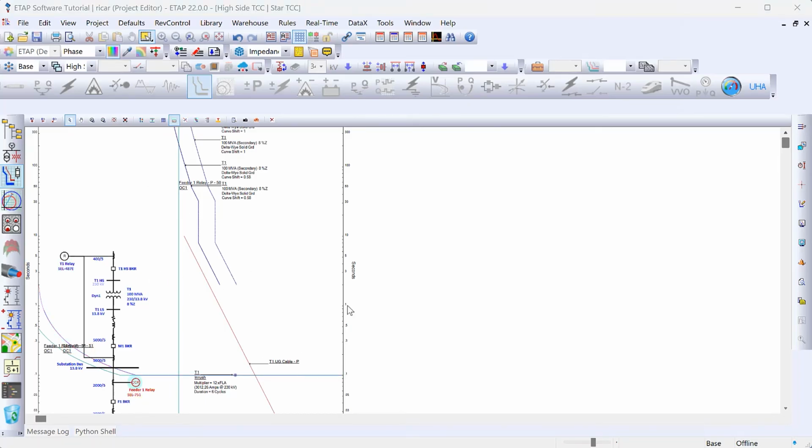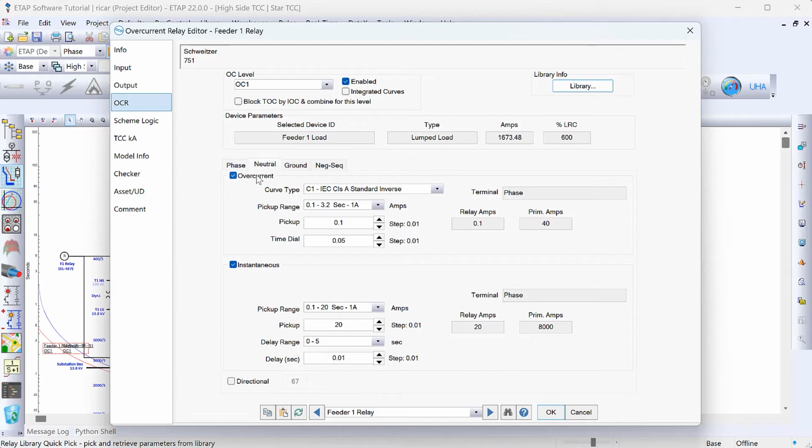Let's do the same thing for the 751. I'm just going to have one phase overcurrent element. So let's disable everything else.